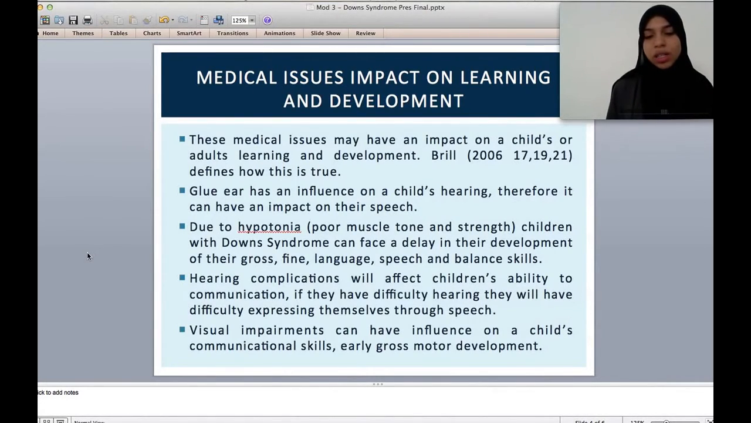Hearing. If a child is unable to hear, this can have an impact on their speech. If a child is unable to speak, they are unable to communicate with others and make friendships. This can have an impact on their self-confidence and their self-esteem. And Tassoni says that friendships are important for children, especially after their 3rd birthday.